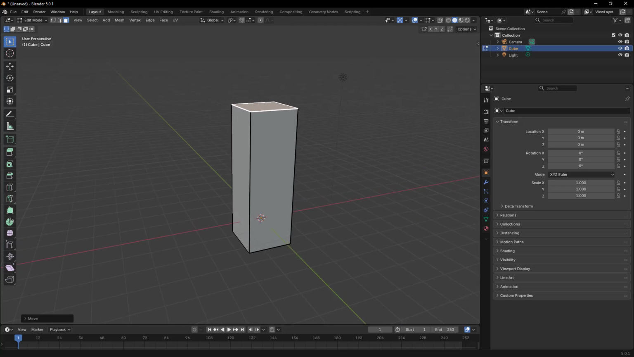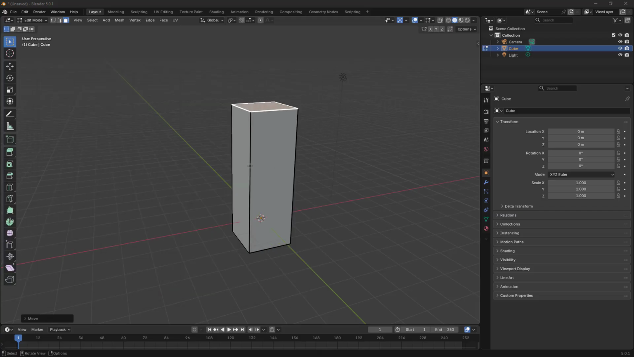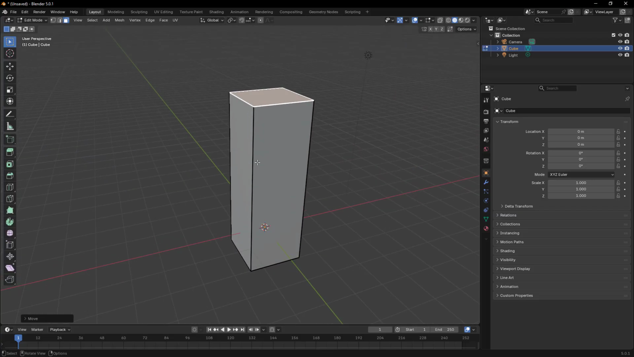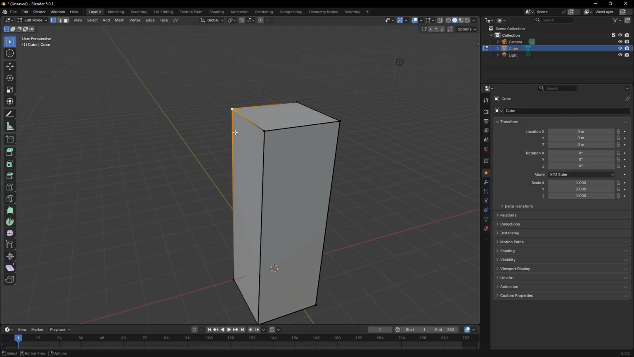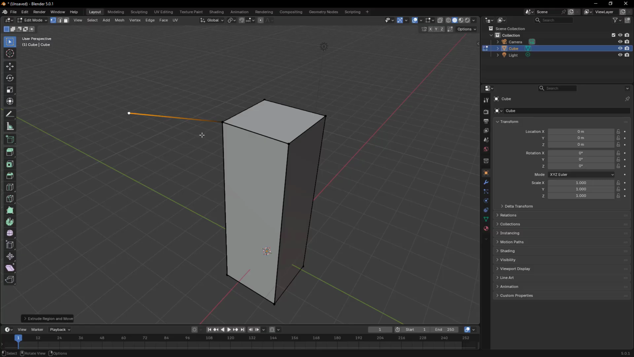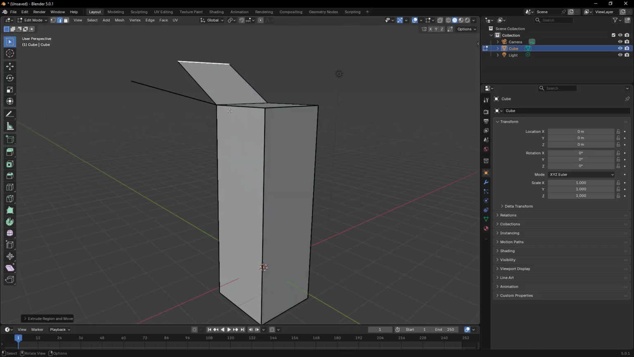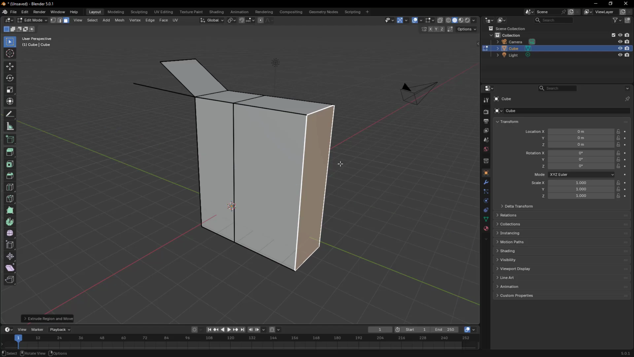All right, now let's look at extrude. Extrude will allow you to extrude a new piece of geometry. It depends on what you have selected. If you have a vertex selected and you press the E key, it will extrude that vertex and give you a new edge. If you have edge select mode and you hit E, it will extrude that edge and give you a new face. If you have face select mode and hit E, it will extrude that face.